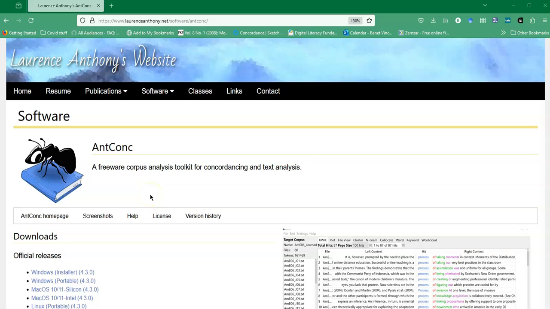Hello, in this video I'm going to show you how to set up your corpus on Antconc so that you're ready to use it in the workshop that we're going to be working together on. I'm going to assume that you've got the instructions already and that you have downloaded Antconc.